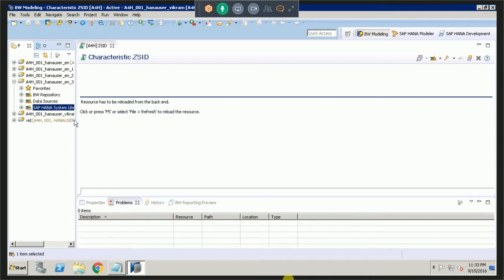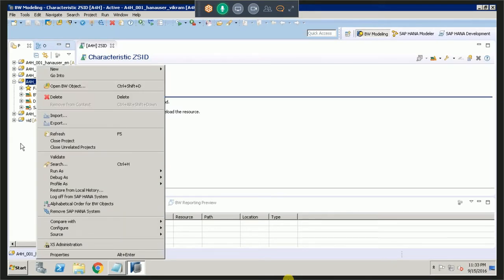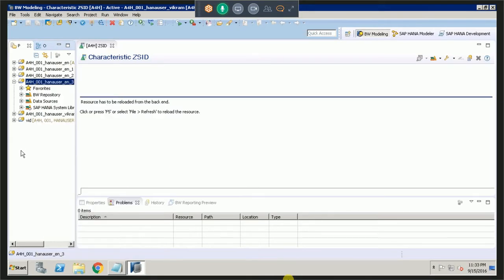And in this project, you can find all info areas here, whatever we have created in BW. Okay. So how can we create? Today can we do an example of how to create an InfoCube in BW and HANA? I mean BW modeling in HANA.